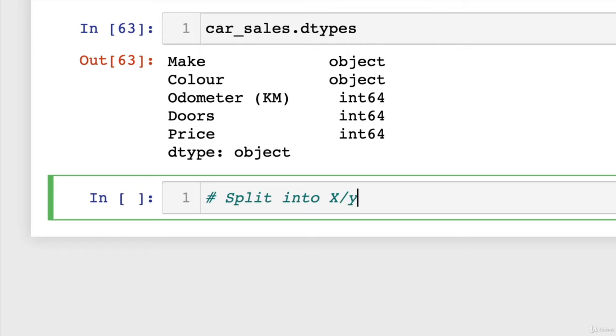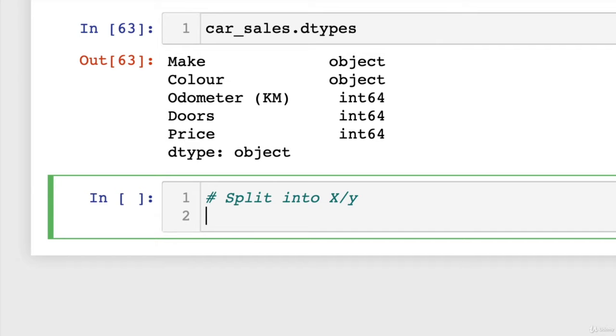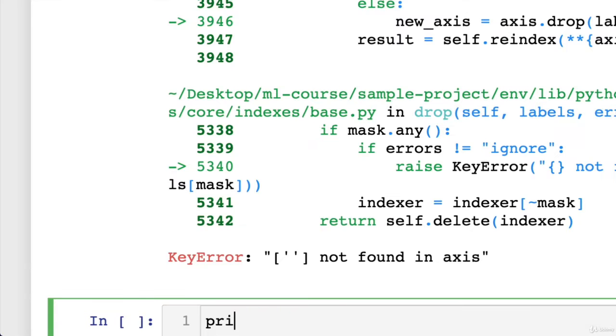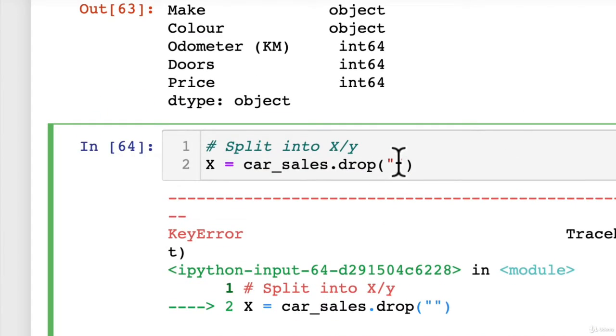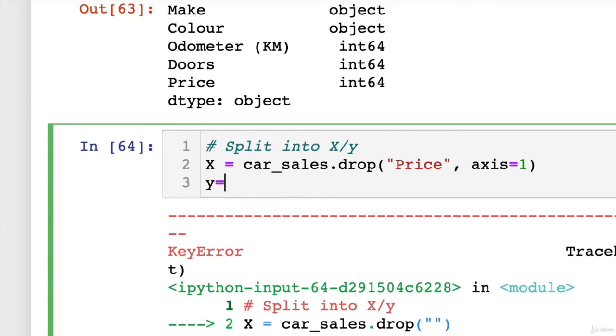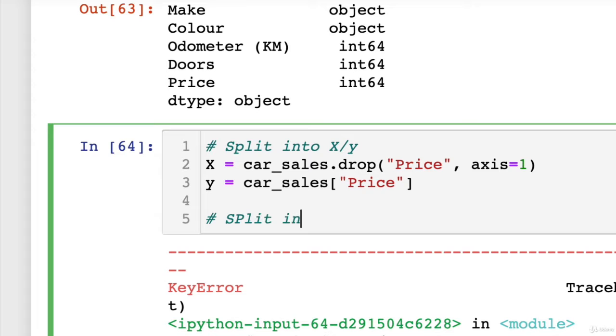So split into X, y, which is, we want the feature matrix. So we're going to go X equals car_sales.drop. Now we don't want the price column. Oh, what have I done? Accidentally pressed Shift Enter. I'm getting very trigger happy in this notebook. Price, axis equals 1. And we're going to do y equals car_sales, now this is going to be just the price column because we want to use the X to predict the y. And then we'll also split into training and test set.